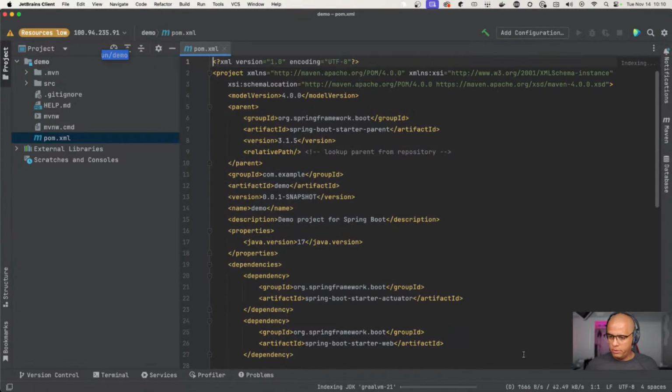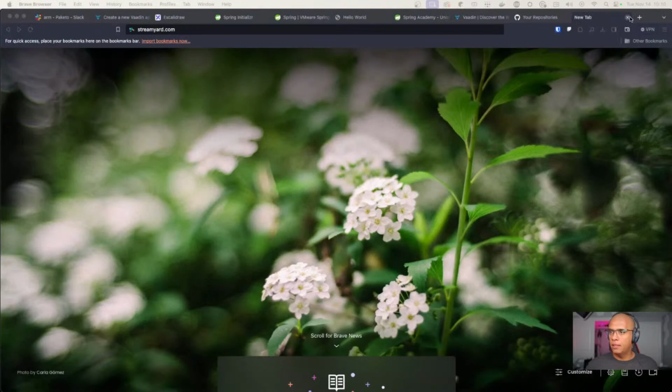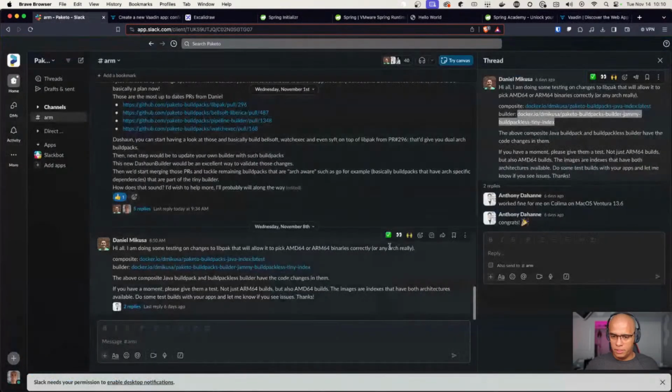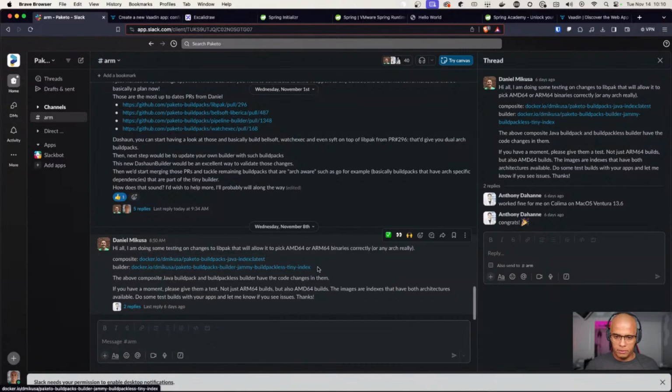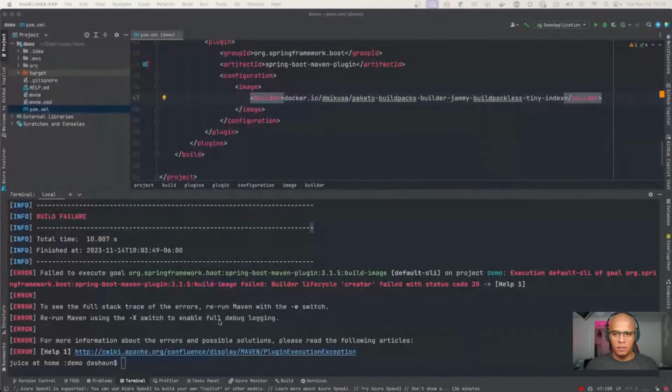So let me do this. I want to change this version. So let's go back and copy those. I think it's this composite one that I want to do. Nope, I think it's this one. The builder. I think.